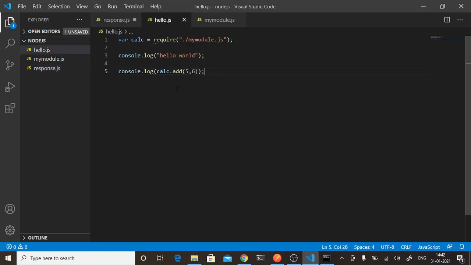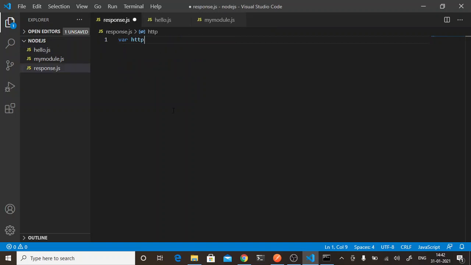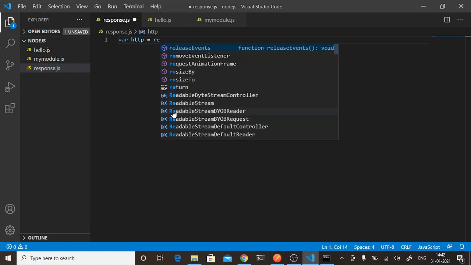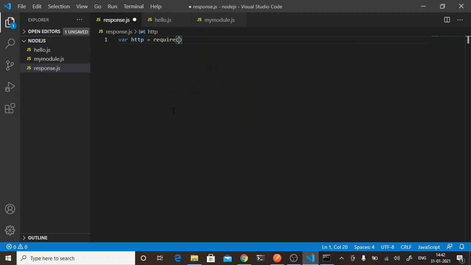The same way we required our own module last time, we have created our own module and exported it. In the same way we will require a predefined module in JS, that is HTTP. So I will say require, and the module name is HTTP.